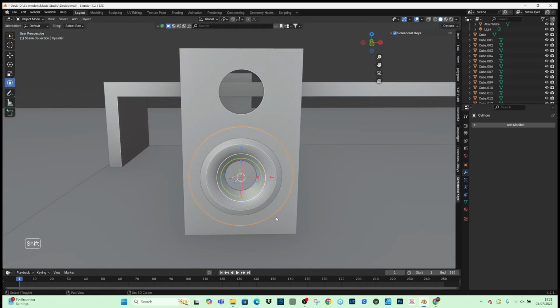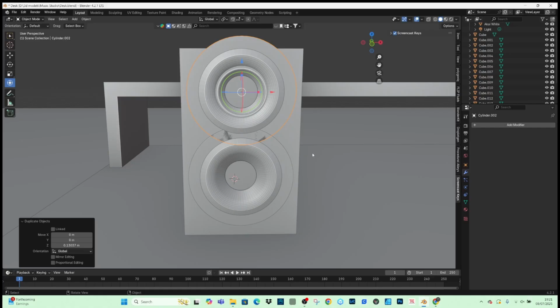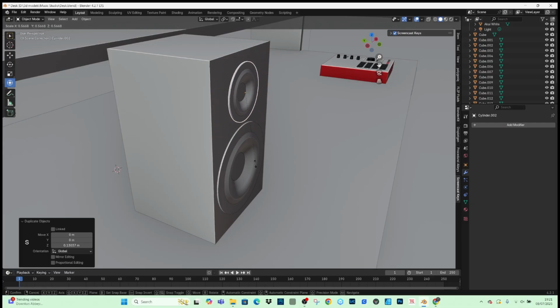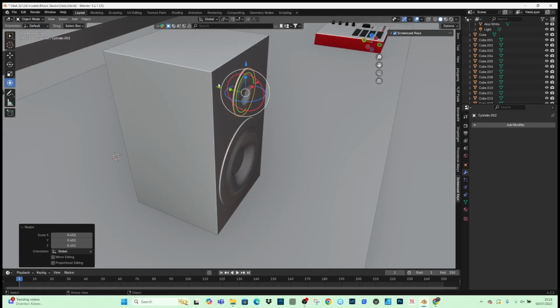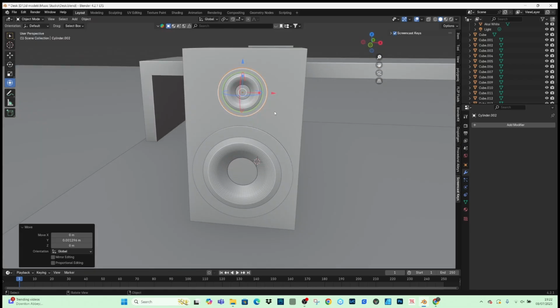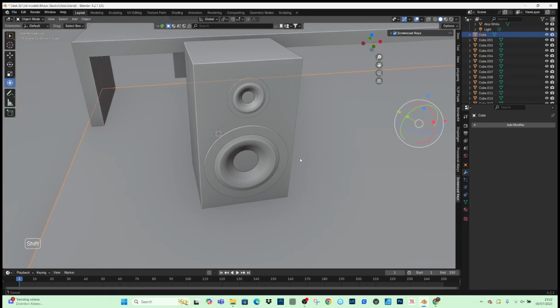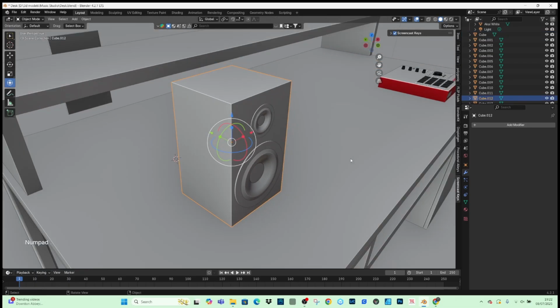I mean, what we could do is just remove that out of the way. Take hold of this, Shift D on the Z into the center there. Now, what we want to do is scale, like so. So we now got the smaller, the tweeter, like so. Is that on the outside? Yes. Looking good, looking good. So let me just get that into the center there.